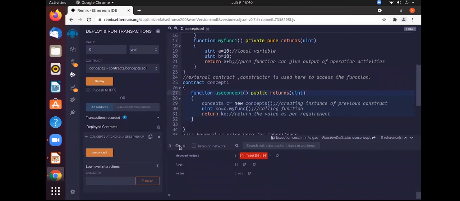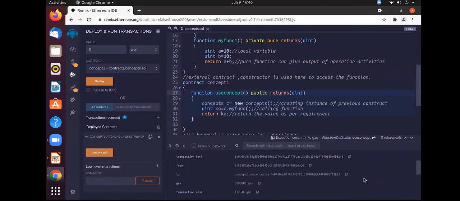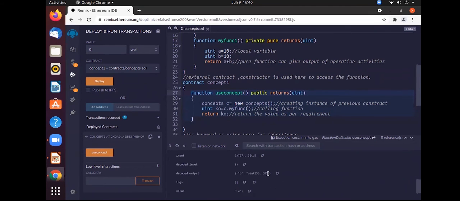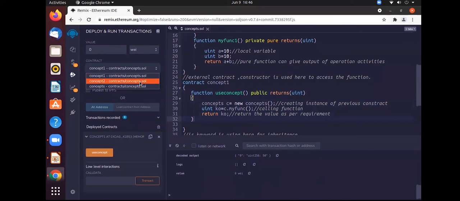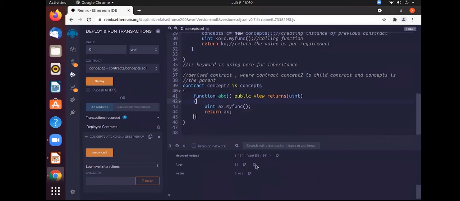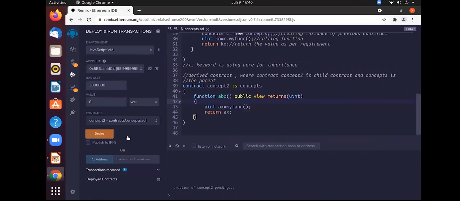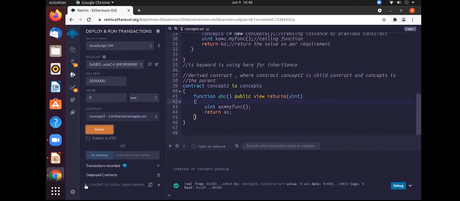When I run it, I can clear it. Use concept. So here I can see the value uint. Here I am calling the particular function, the previous function. So this is called, and here I'm getting the decoded output. And then we can have the third one, that is the concept two. I can clear it and deploy it.